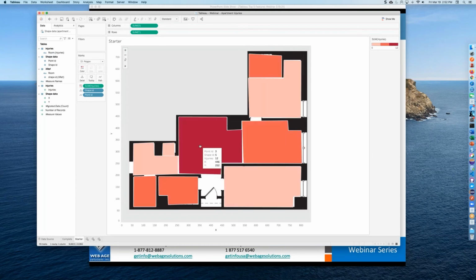Okay, and so we can see this is, I should add some... there we go. I added the room to the detail. So now in my tooltip, I can see that this is the kitchen. I couldn't remember that it was the kitchen. All right, so that's polygon mapping.